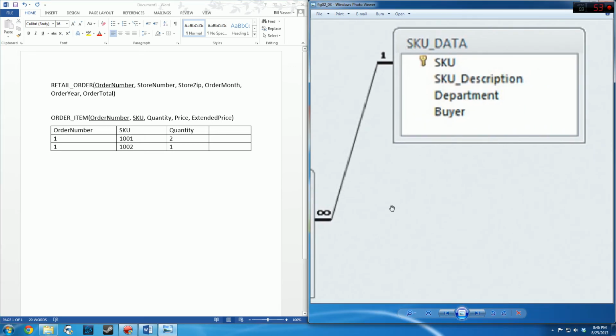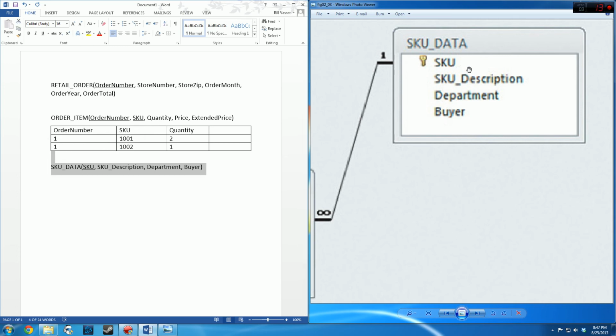with the third item, which is SKU data. So again, start with the name of the table, SKU data. Open the parentheses and list the fields. SKU, description, department, and buyer. Of course, it helps if you spell correctly too. Close the parentheses. My table has 4 fields, and we're going to list the primary key, which is SKU. You can see the key here by underlining it. Likewise, in Access, you should be able to take this shorthand and actually recreate this table. So that's how we represent a table using a shorthand.